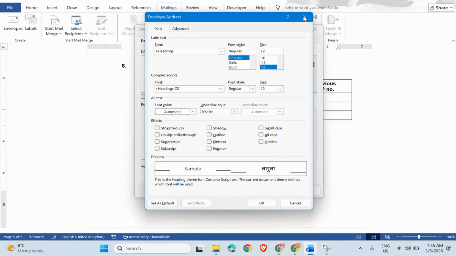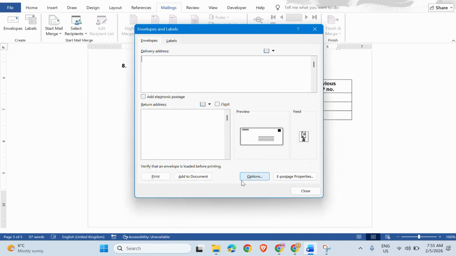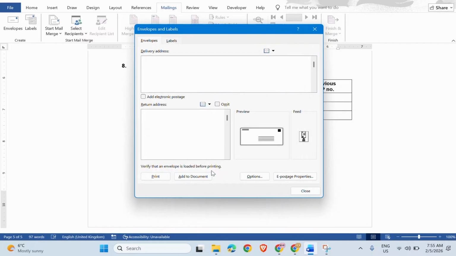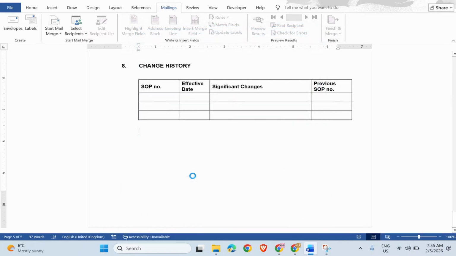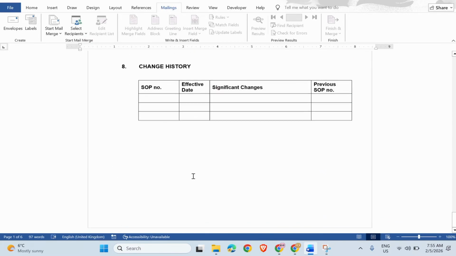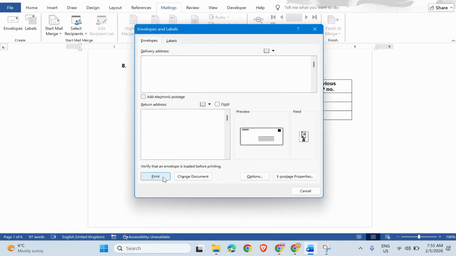And then you can even choose the printing options like face up, face down. You can see the preview of how it looks. And then you can see other options as well. And you can put in add to document and attach files if you want to. And finally, after you've done everything, you can just tap on print.